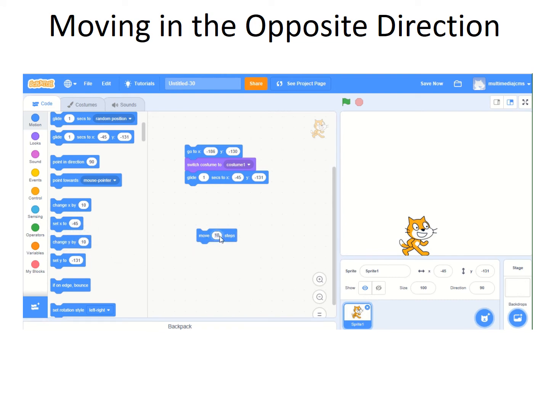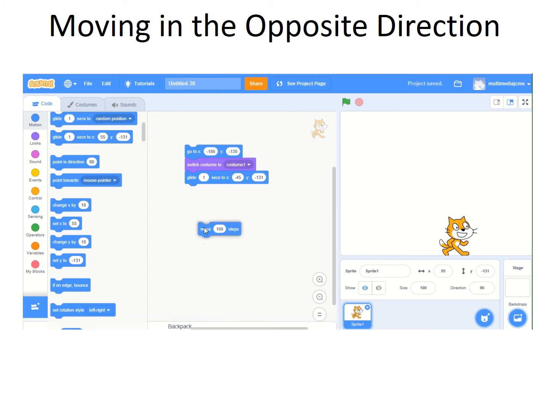And earlier we had where we were moving 100 steps. And so we know that if we click that, it moves us to the right on our screen, which would be the positive direction on the x-axis. So if I click on that, that moves us 100 steps.